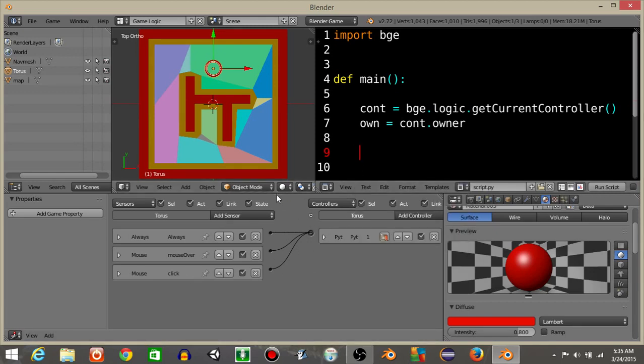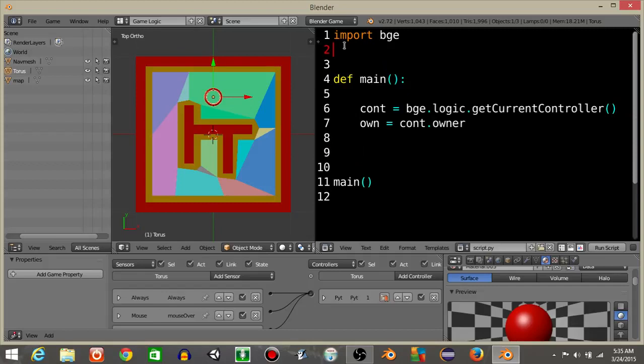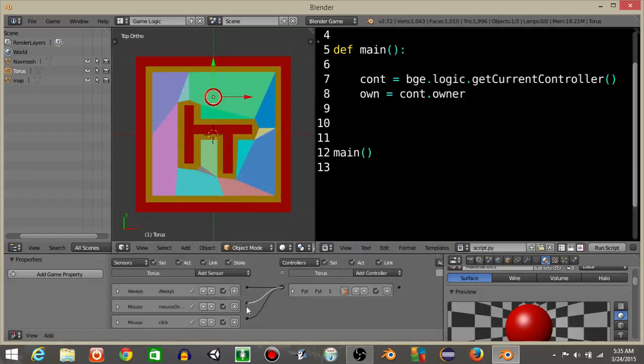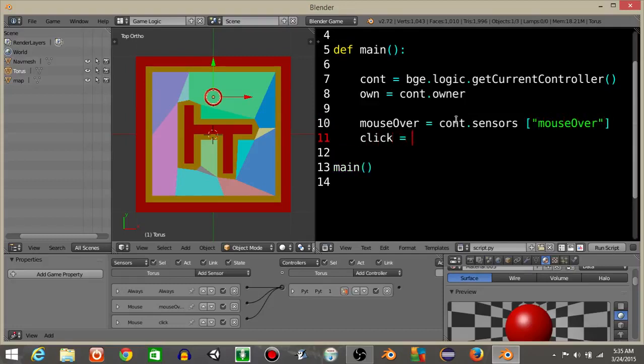Alright. Next, what we're going to do is I'll just make the mouse visible by doing from bge import render. And let's do render.showMouse, like this, and let's put 1. So we should see we can see the mouse in our game view. Let's now define our mouse over and our click sensors. So mouse over is going to equal controller.sensors mouse over. And click is going to equal controller.sensors click.